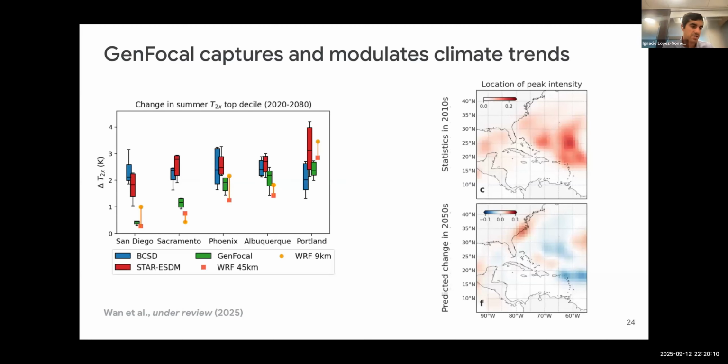Of course, since we trained this method just on historical data, we wanted to understand whether this method performs well for future climates. And this is something that we've also evaluated. For instance, here I'm showing results for the warming that we observe from the method in different cities across the Western United States on the left-hand side of the slide. And so here I'm comparing these. Of course, we don't have observations of the future, but we can compare these results to dynamical downscaling and statistical downscaling and see what the differences are.